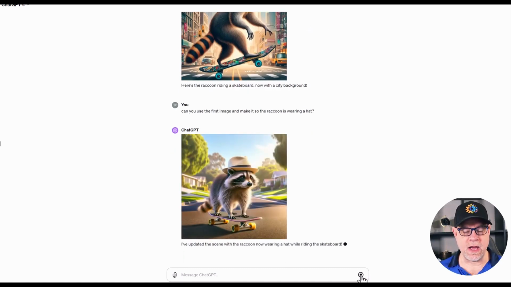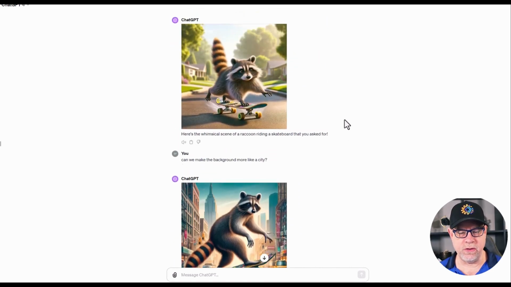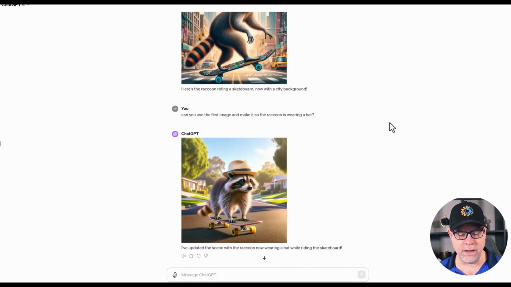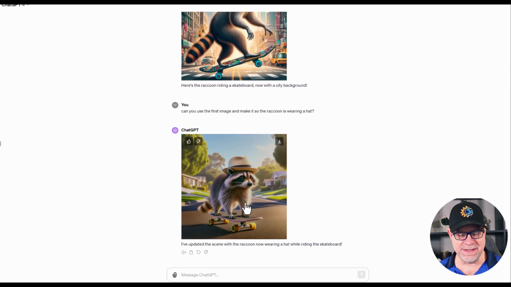And there we are. So it's gone back to the original view, right? So we're back in our neighborhood here. And the raccoon is indeed wearing a hat. So I like this. This makes it so easy for anybody to come in and say, how can we change that? How can we make this work and enhance it in some way?